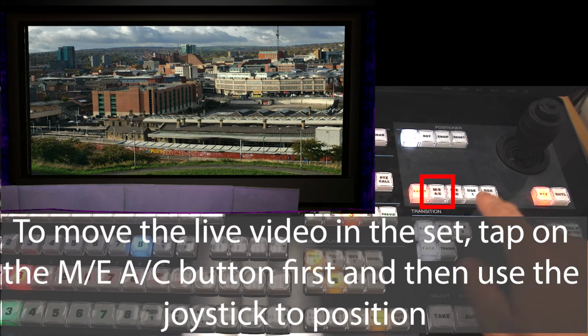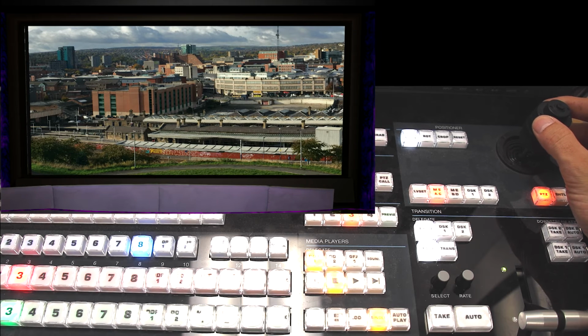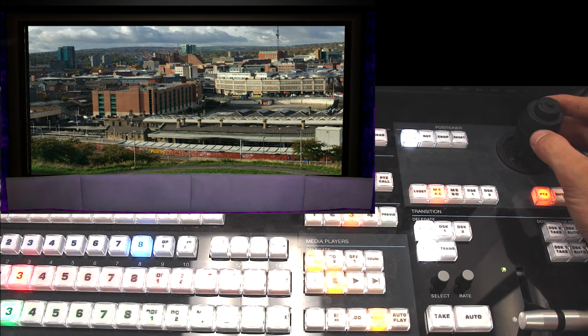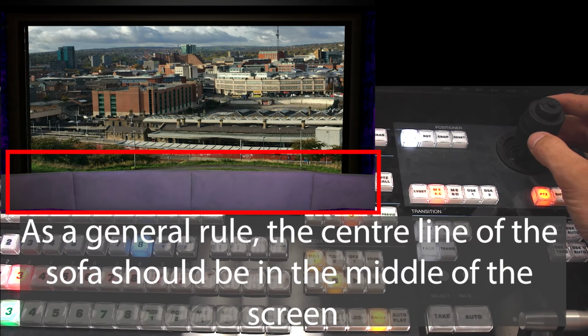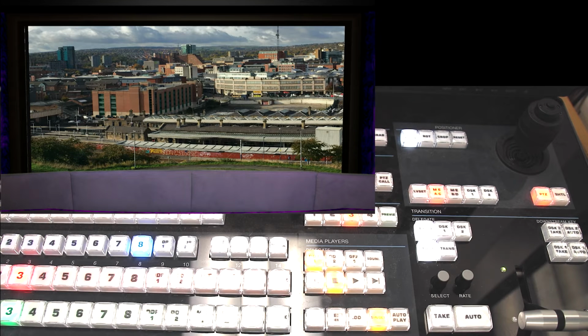So what you want to do is, up on this row of buttons here, you want to push MEAC. If you tap that button, you can use that to move the seating bank, the sofa here, to where you want it to be. Generally speaking, the centre line in the sofa wants to be in the middle of the screen as a general rule of thumb. Okay, so that's how you can adjust and manipulate the live set.